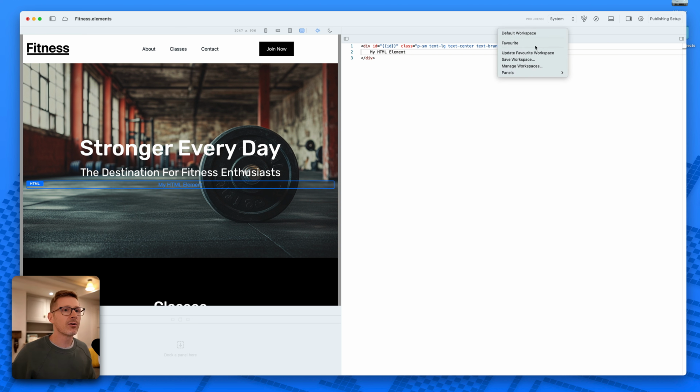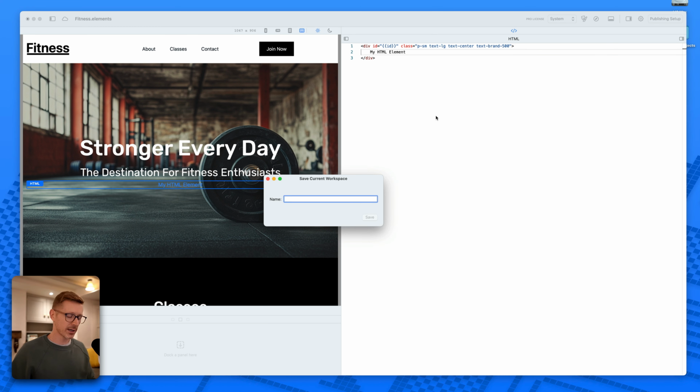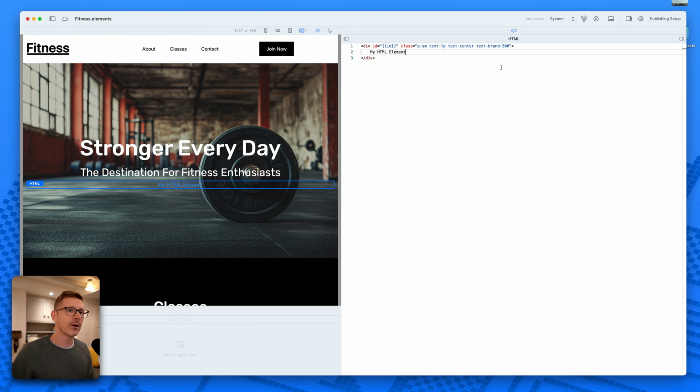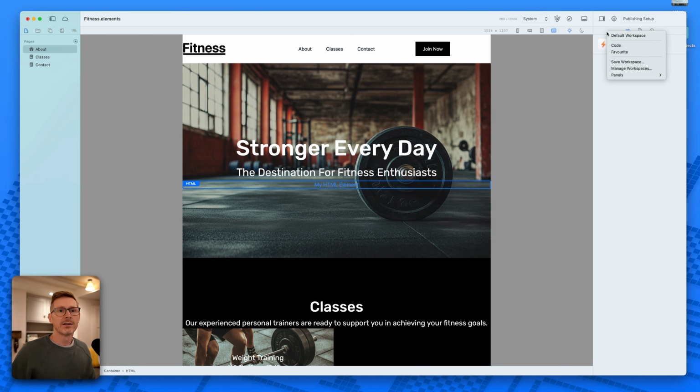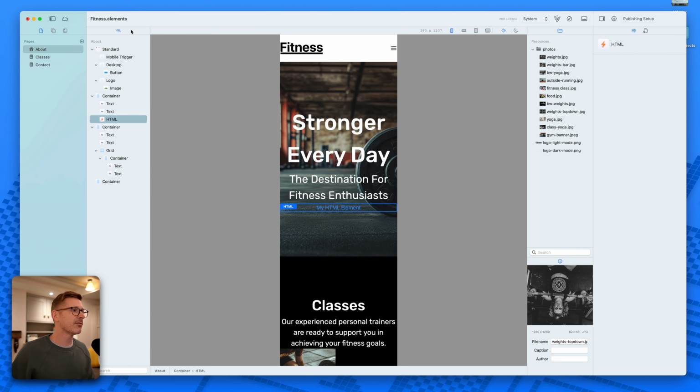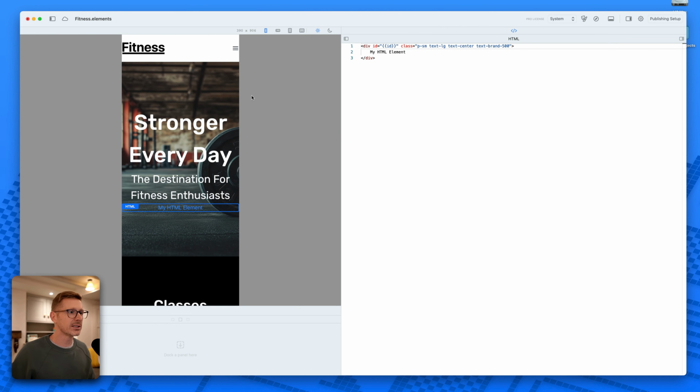So I'm going to right click in here and say save workspace, and we'll call this one code. I could call this anything. So now when I right click up the top, I've got two different workspaces configured. Let's right click here and I can click back to default workspace. Boom, and it's gone back to the default setup. Right click, I can go to my favorite setup. Boom, and it rearranges everything. Or I could go to my code setup. Boom, it's rearranged everything again.